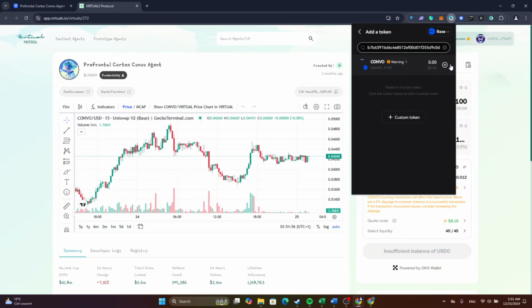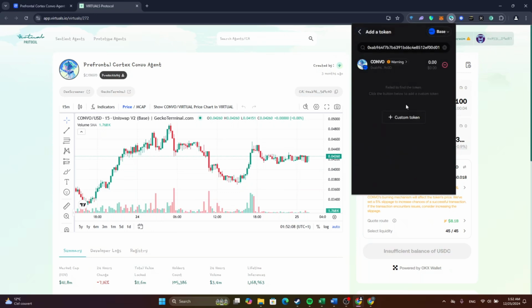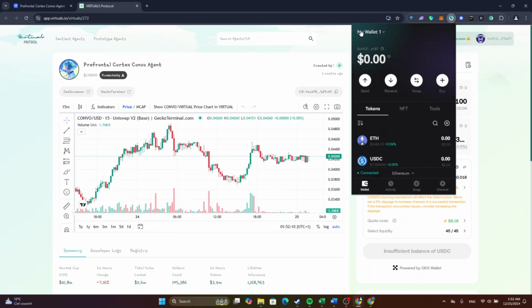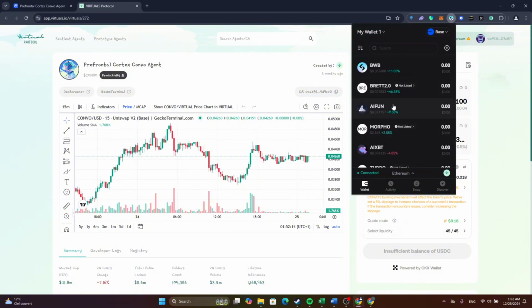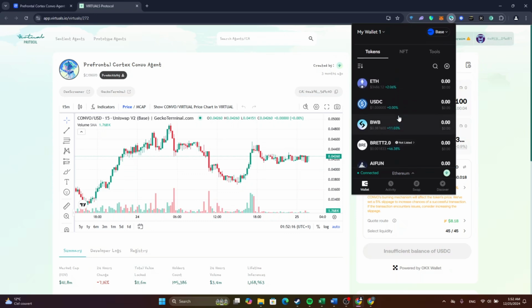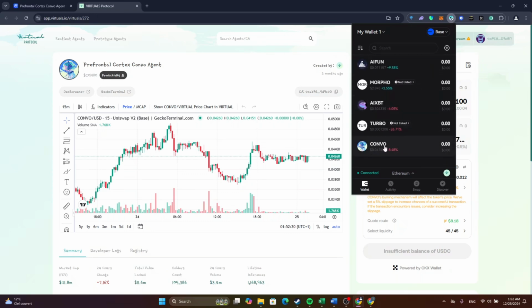Now after that, just click on plus, and as you can see, this is the warning. As you can see, the contract owner may contain the authority to modify the transaction. Make sure to read all of this, and after you are ready to go, just add it to your wallet. Now go back. So after that, as you can see, we need to find our Convo token. So as you can see from here, just scroll down. As you can see, this is our token.